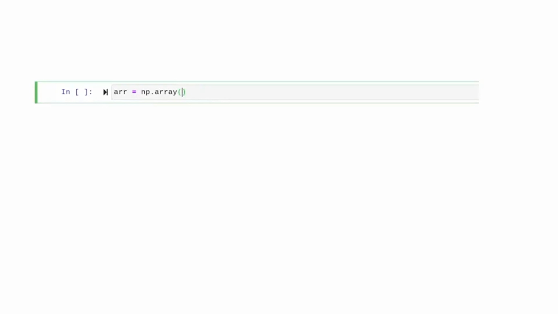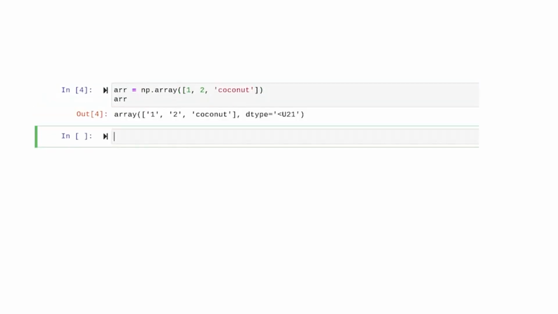If I create an array with the integers 1, 2, and then a string of coconut, NumPy will create an array that forces everything to the same data type, if possible. In this case, everything becomes a string, represented here by U21, meaning Unicode 21. So be careful when creating your arrays that they all contain data of the same type, or if they don't, that this is intentional and useful to what you're doing.